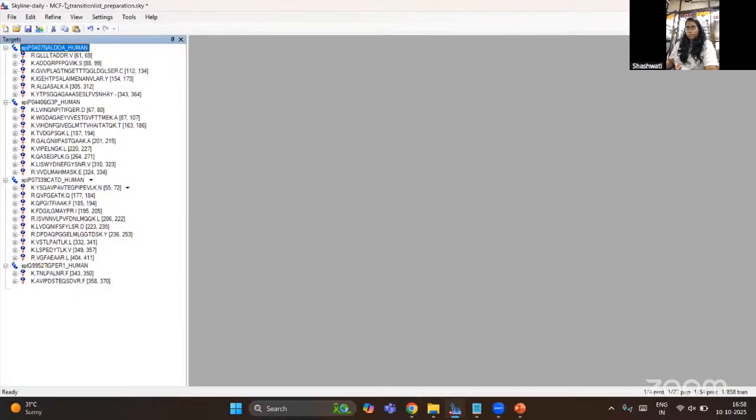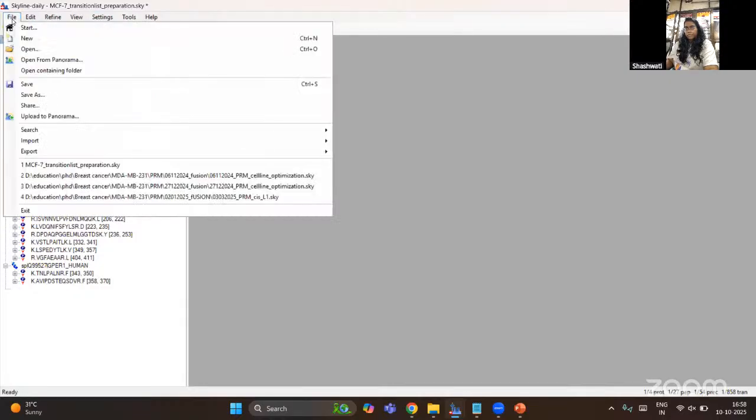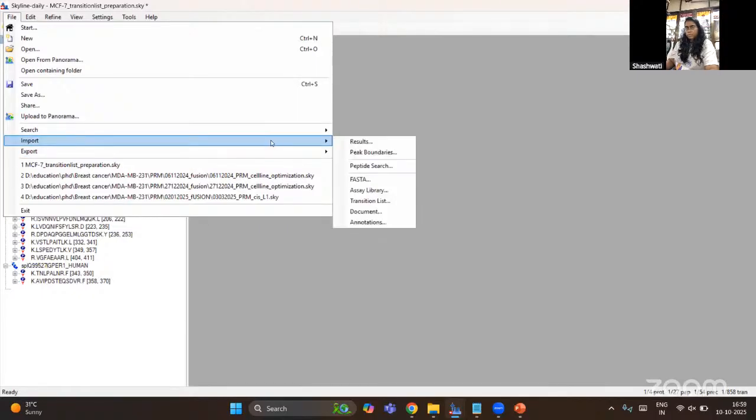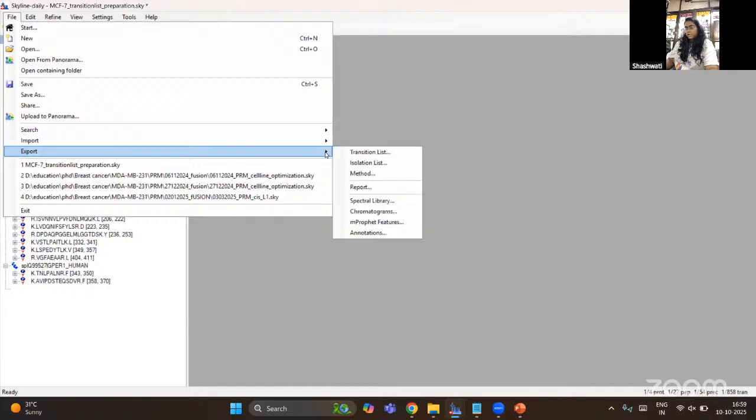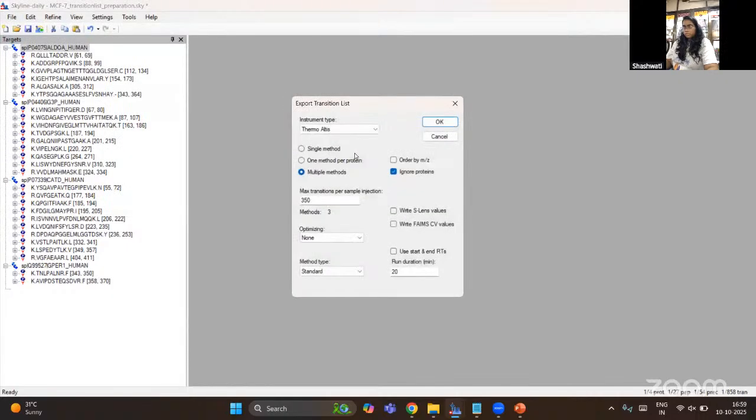So now I will export the transition list. From the File menu, we can go to Export, and there I can export the transition list. The transition list will be required for the MRM analysis. It will monitor each and every transition, but for the PRM experiment, we have to export the isolation list. So it will only monitor each and every precursor. For now, I'm showing the transition list.